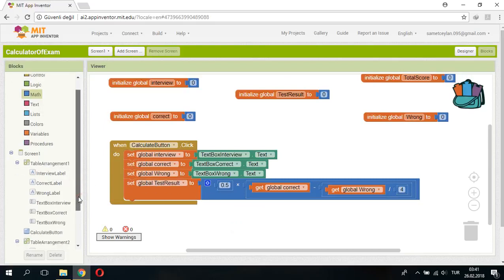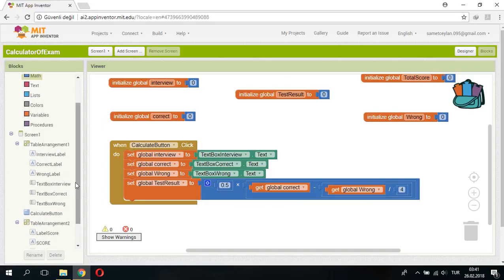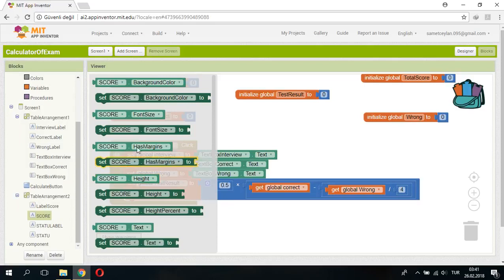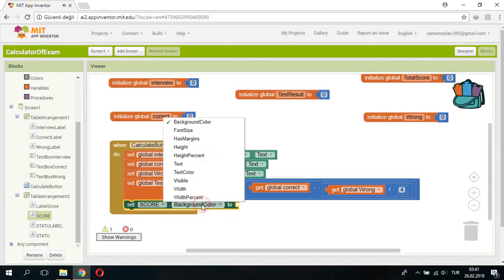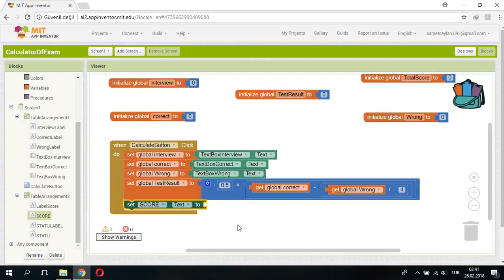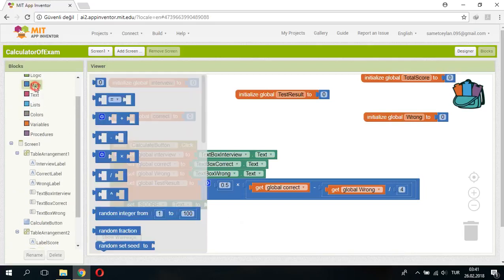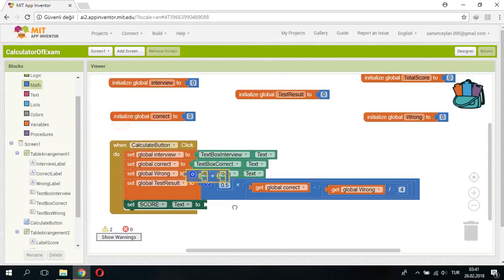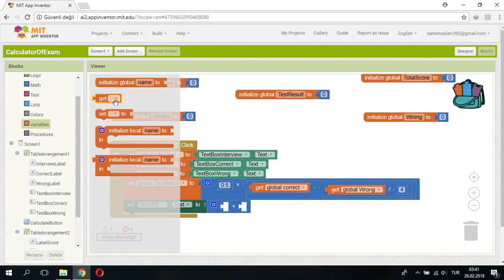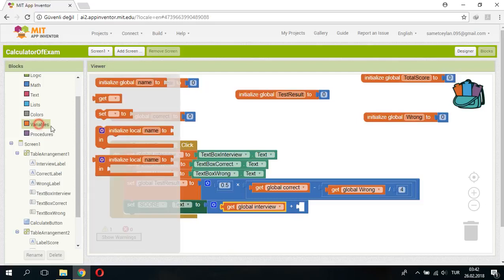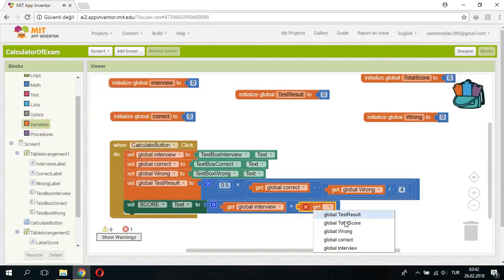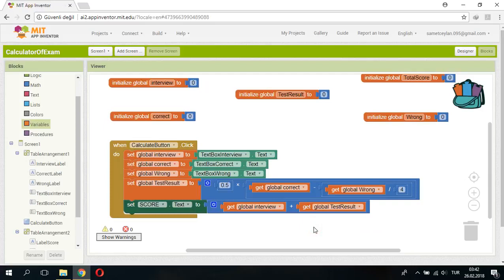And we will create the total score. For this, I'm adding the total score label and I'm selecting it and changing it as a text, and I'm adding a new operation. I'm selecting interview and test result. Okay.